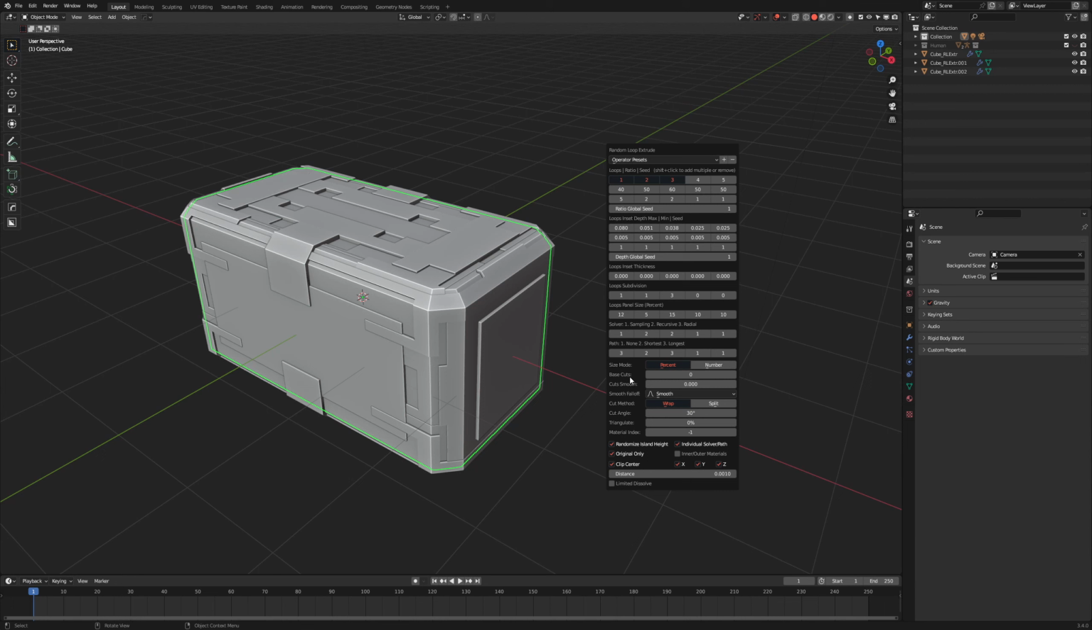Now the base cut will, I believe, add division to your base mesh. This cut smooth: if you have a cylindrical object and it's low poly, I believe it'll attempt to smooth the surfaces when you add detail on top so that you don't see faceting.